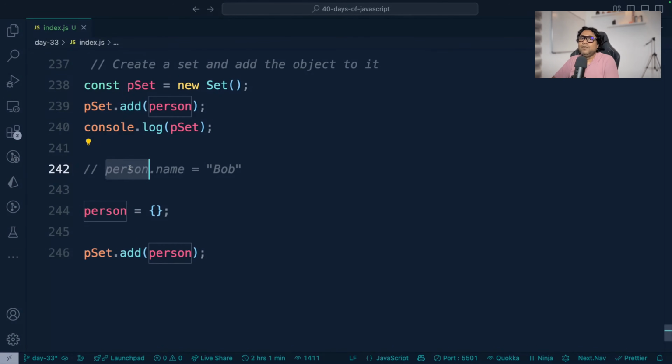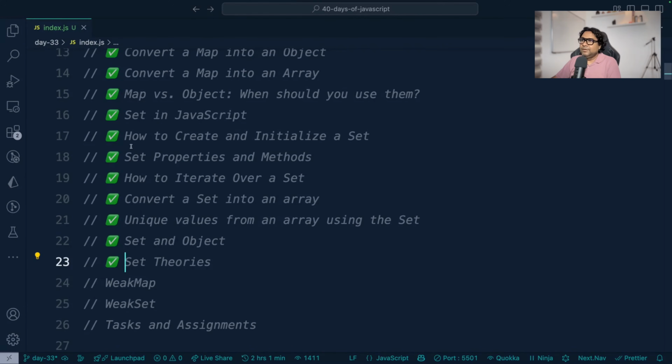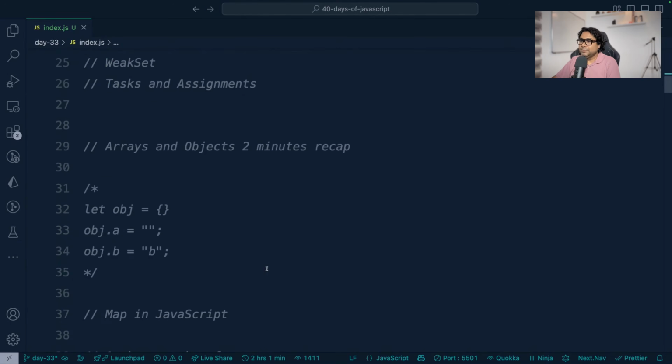This is another interview question that people ask. You might get confused sometimes. That's why I want you to practice with different values and try to understand it much more deeply. With that, we have covered everything: how to create and initialize a set, set properties and methods, how to iterate over a set, convert a set into an array, unique values from an array using set, set and objects. We just need to do set theories now. So let's do some set theories.